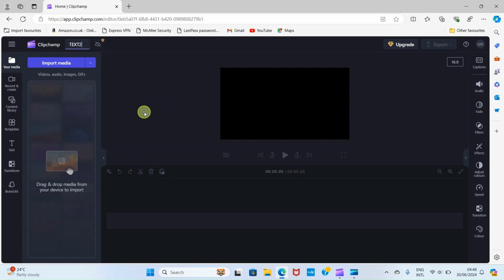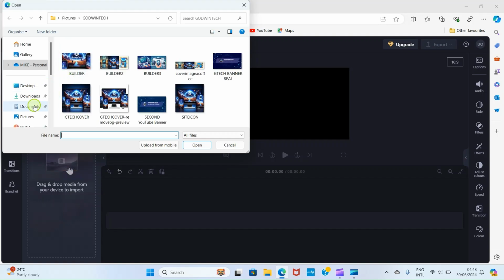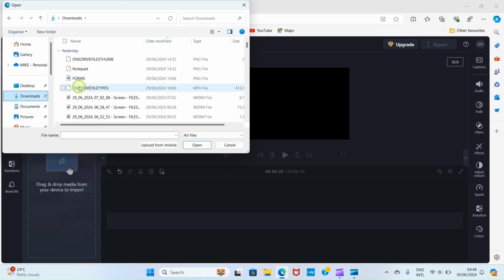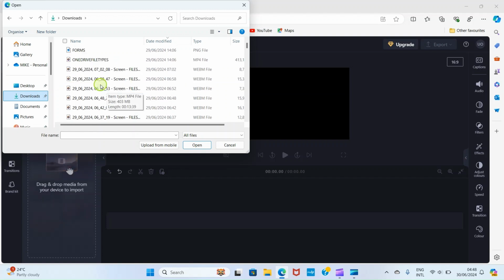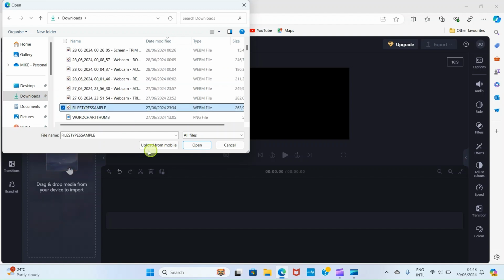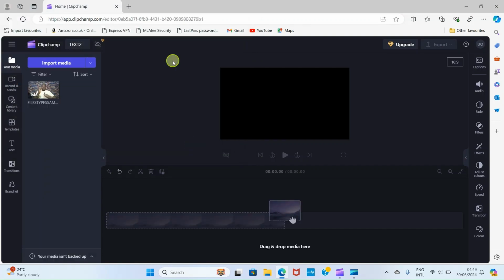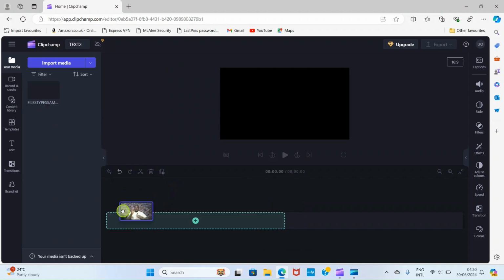The next step is to import the video file. Make sure you're on the media section tab, then click on import media. So get to where you saved the video you want to add the text on. Okay, so let me get to mine. So I'll click on it and click on open. Now that the importation is complete, let's drag it and drop it here. Okay, that's the timeline.